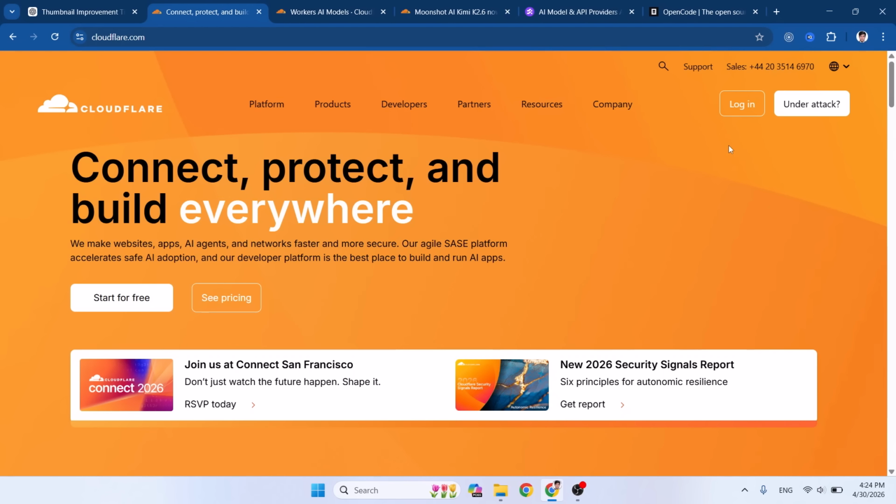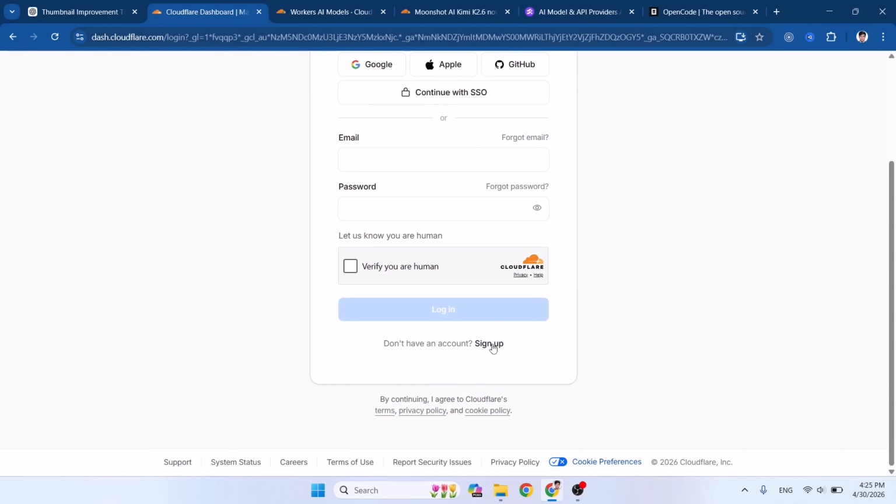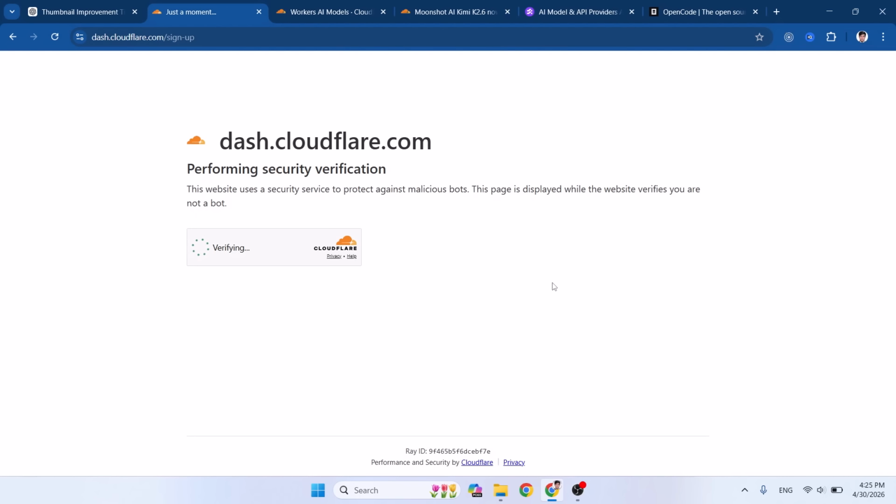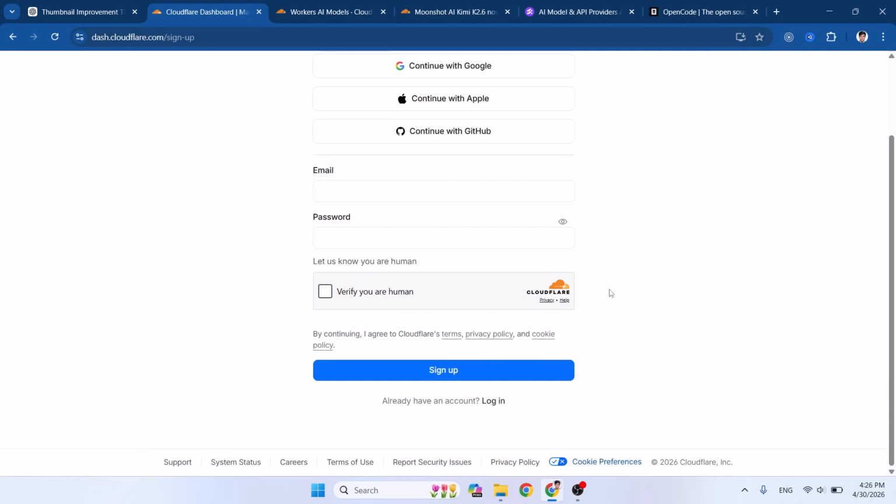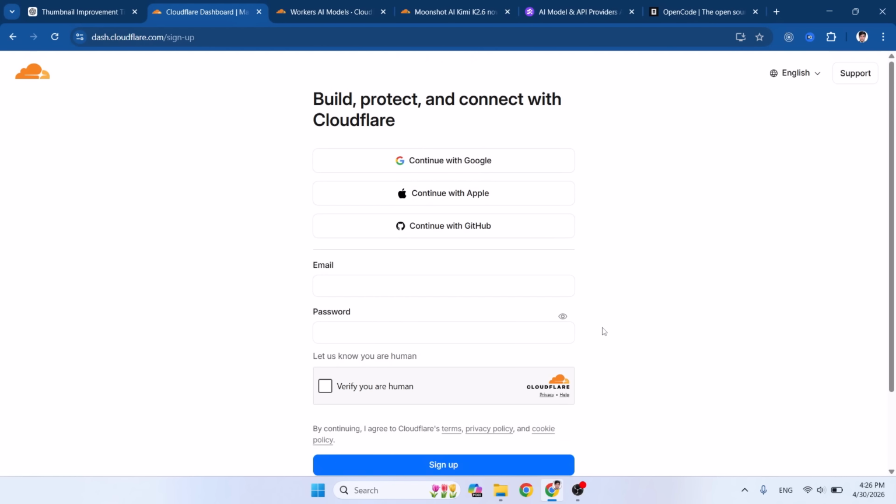So to set this up, we will move to the cloudflare.com website, which provides us the free access. First of all, we will create our account inside this. So let's log in and create our own account. Come down here and sign up. We would like to create a new fresh account inside this Cloudflare website. I will create my account and I will come back.